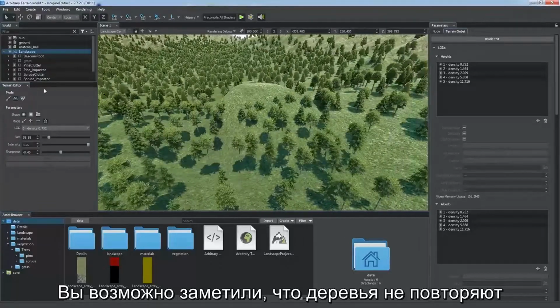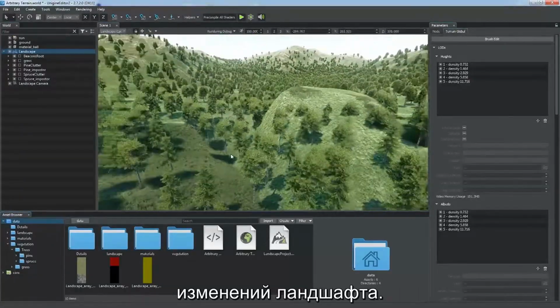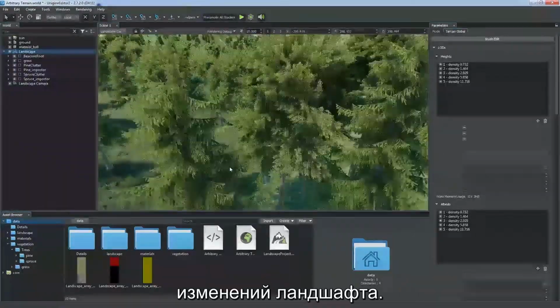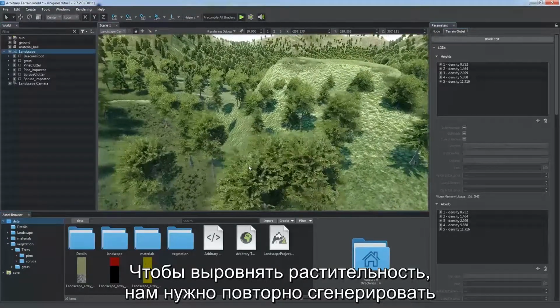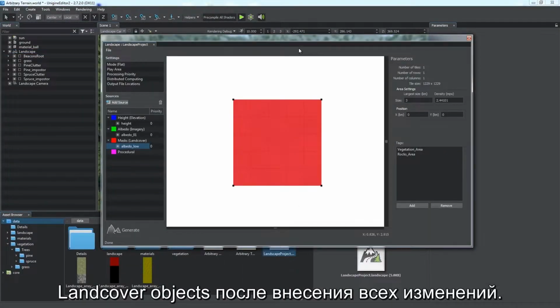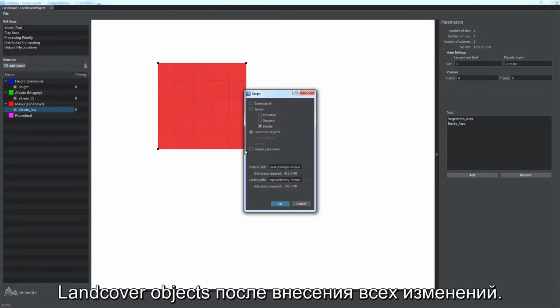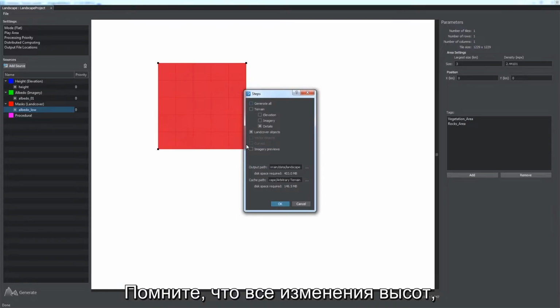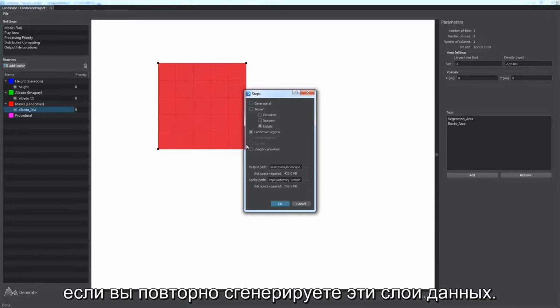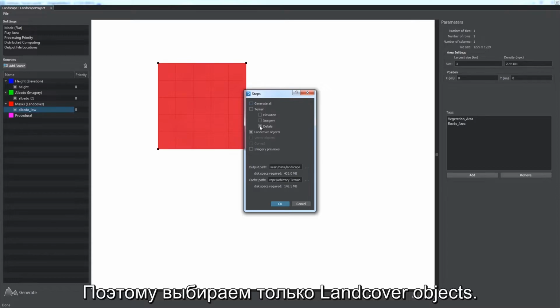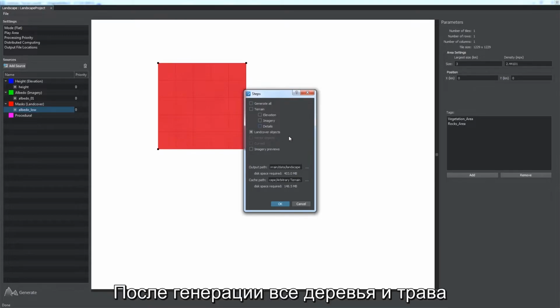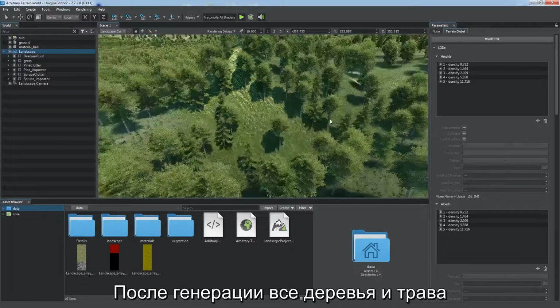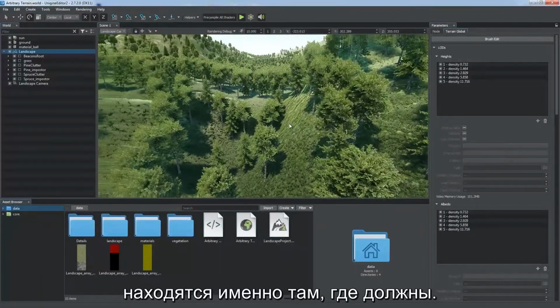You may have noticed that trees do not follow the terrain surface as we modify it. To provide correct alignment, we should regenerate land cover objects after making all modifications. Remember that all your changes made to elevation, imagery, or masks will be discarded if you choose to regenerate these data layers. That's why we select land cover objects only. After regeneration, all grass and trees are placed exactly where they should be.